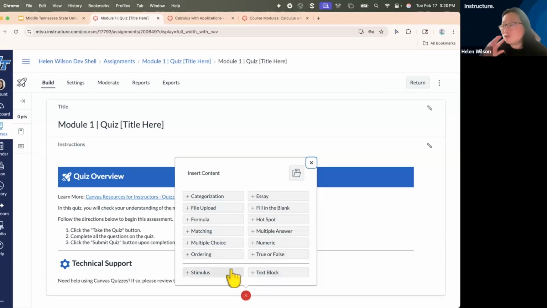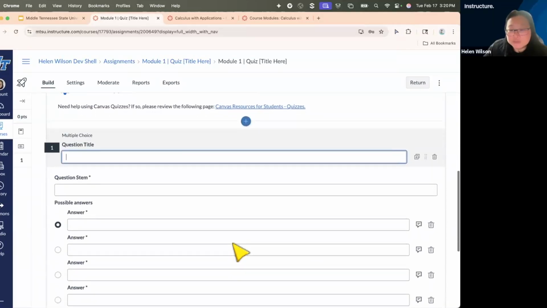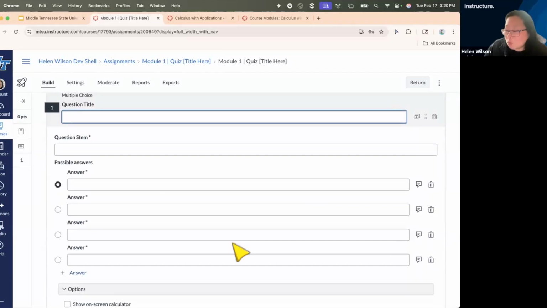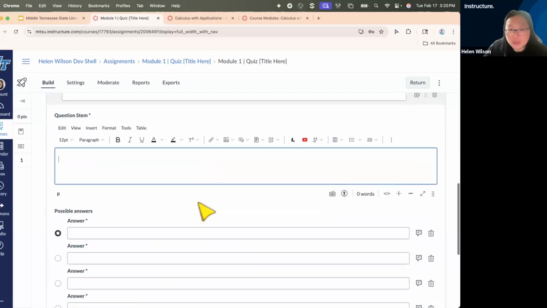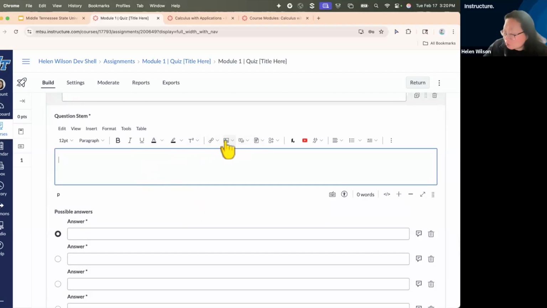So we unfortunately don't have enough time to cover every single possible quiz question, but you'll see that the workflow is pretty much all the same. So when you select one, we'll do the classic multiple choice. This form pops up here, and although it starts to blink right when it says question title, this is not where the question goes. I know you want to put the question here, but you don't. You would actually put the question where it says question stem. And that rich content editor pops up.